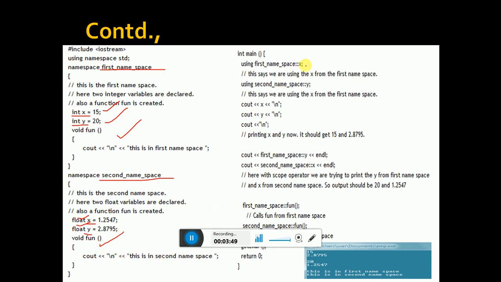Now I go into the main, I use the first namespace, and I try to print x. What is x? x should be 15. Now I go to the second namespace using second namespace. Using is the keyword. Please remember, without this we can't proceed. Using second namespace, I try to print y. So now if I print x, this x is nothing but this x from the first namespace. This y is nothing but this y from the second namespace. So we can access x from first namespace, y from second namespace. Likewise, I tried the vice versa here, y from the first namespace and x from the second namespace.